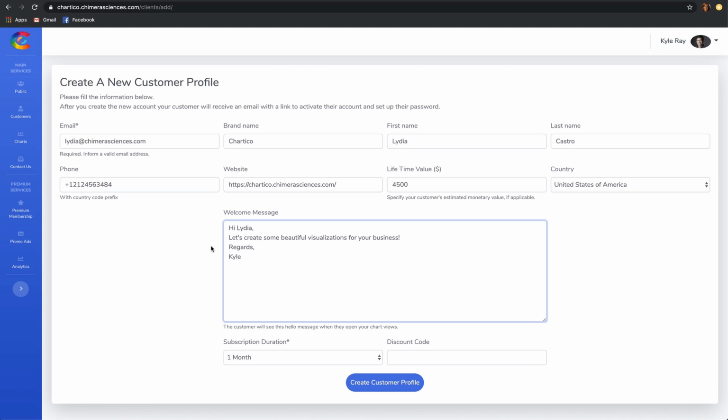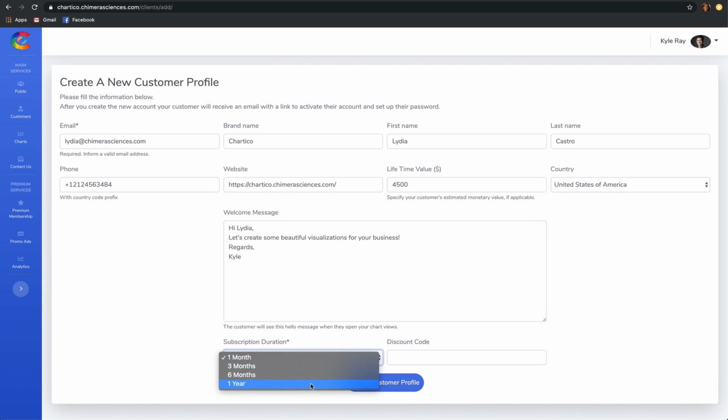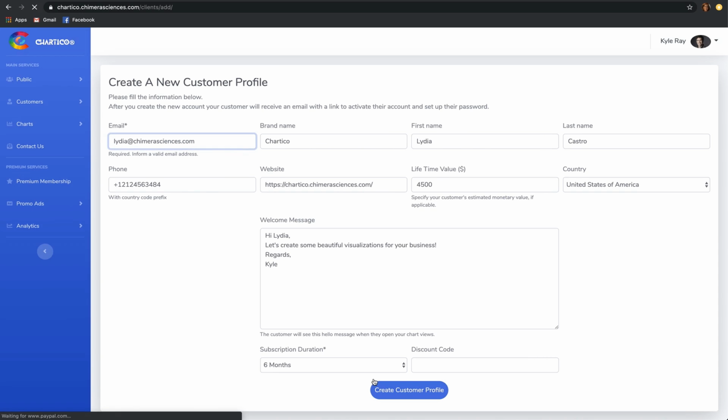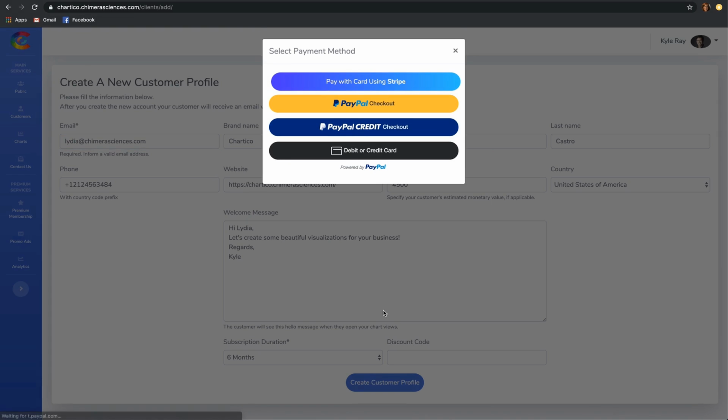easier to manage. With Chartico, there are no hidden costs or recurring charges. We understand that different customers have different lifetime valuations. That's why we allow you to customize their account retention and control your expenditures. When you're done filling out the form, click Create Customer Profile.